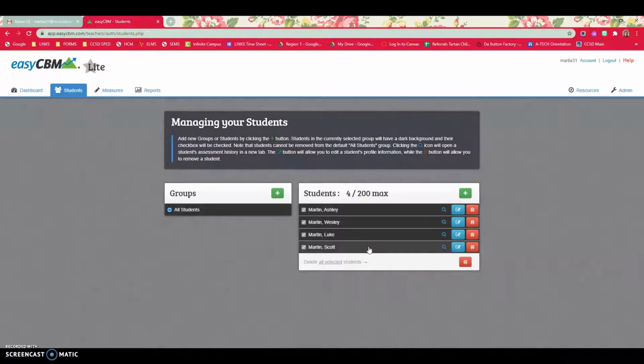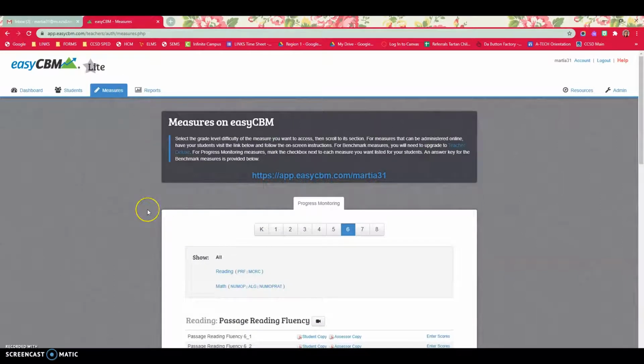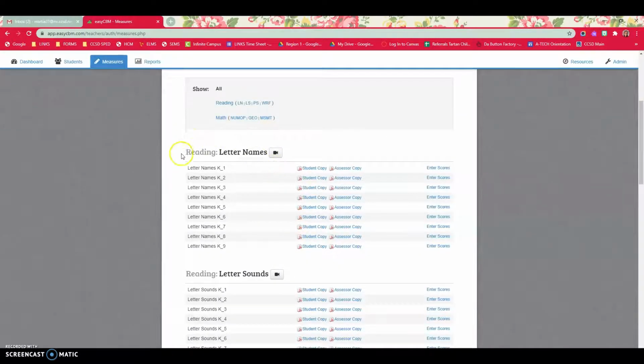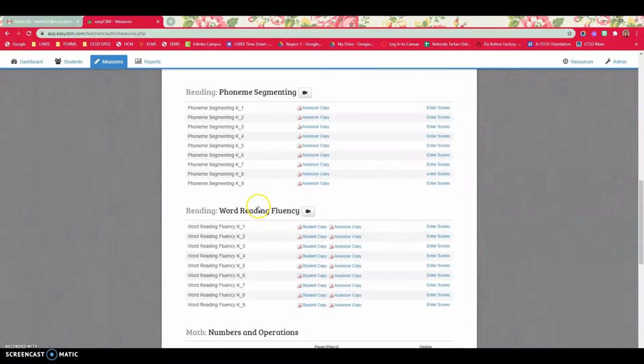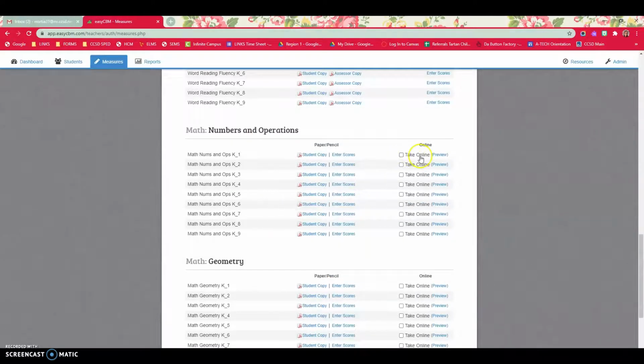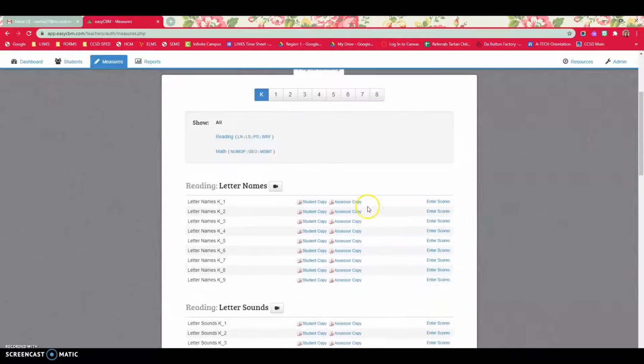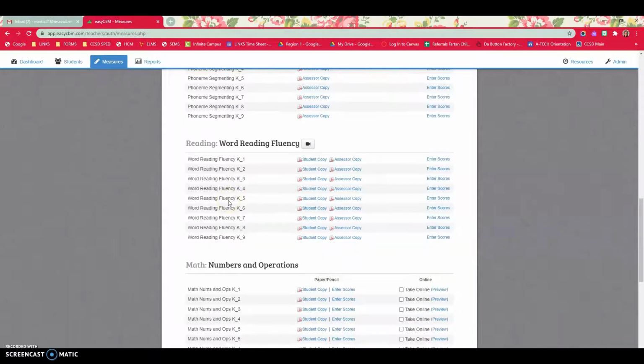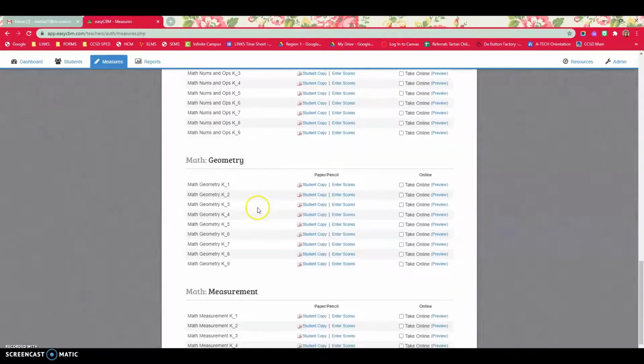Next, I want to assign some online assessments so I can figure out where my students are scoring. So I'm going to go to Measures, and you can see I have the option all the way from kindergarten until 8th grade for progress monitoring. The only thing I can't pick is anything that doesn't have a take online now option. So all of these are going to be paper resources. But if I scroll down, here's math assessments.